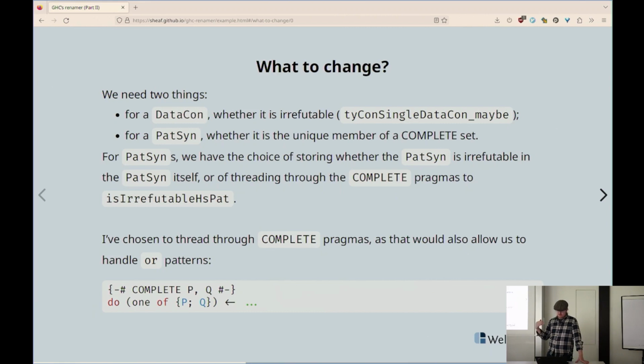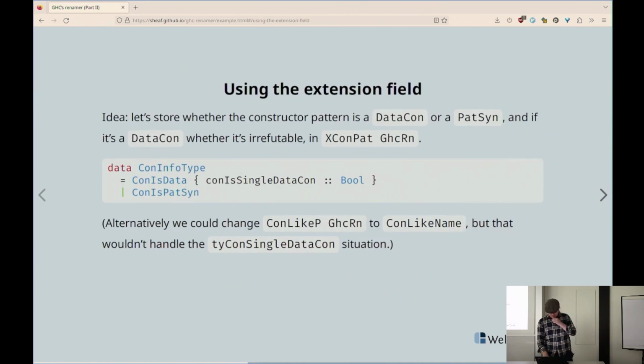So in total, the information we're going to pass is, first, whether it's a data constructor or pattern synonym. In the case that it's a data constructor, we're going to pass whether it's the only data constructor of its parent type. And if it's a pattern synonym, we're going to separately pass the environment of complete matches. So this is what I'm going to be storing in this XConPat thing, some data type like this, with the understanding that for the pattern synonym case, we're going to have to look at the complete matches, which are going to arrive separately.